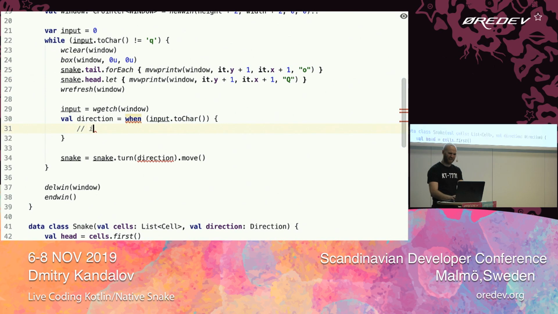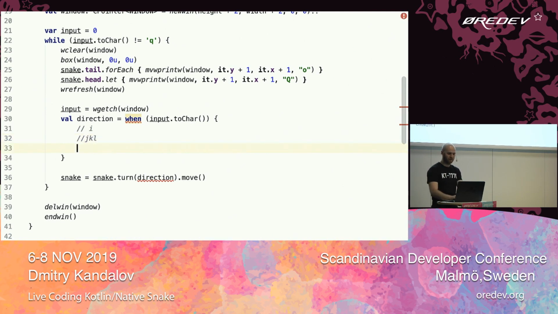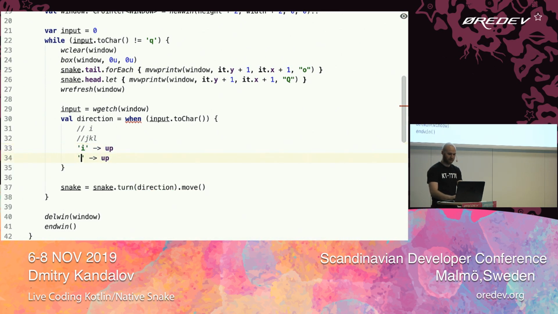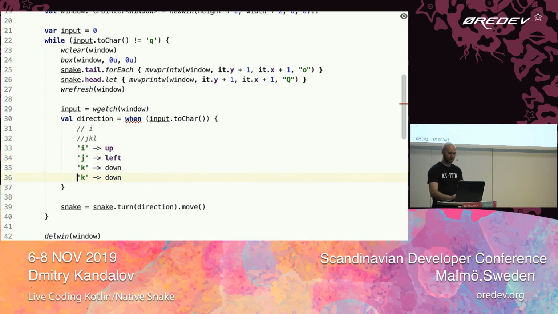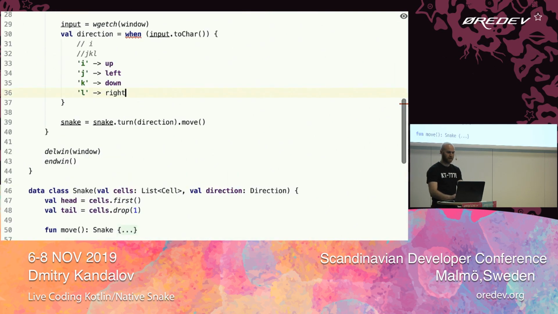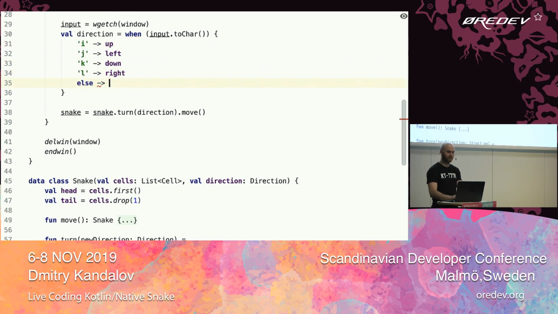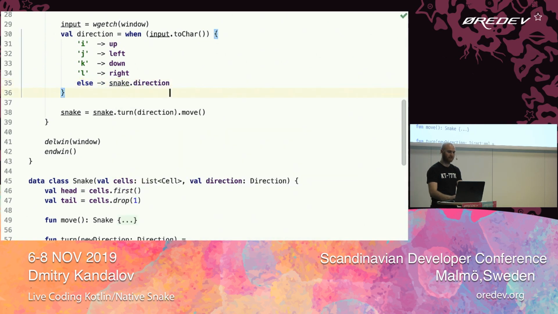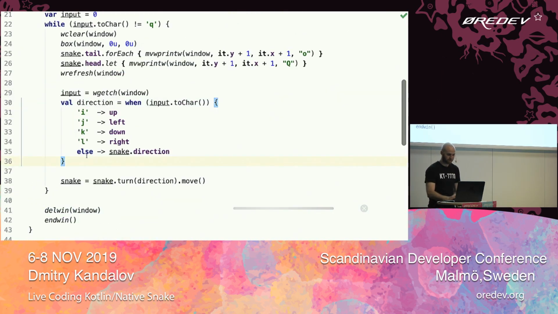For navigation, I'll use the IJKL layout, which is like I is up, J is left, K is down, and L is right. This is like transposed arrows. You could use arrows, but it's a bit more effort with ncurses, just a bit more complicated code. So I'll just go for this. So J is left, K is down, and L is right. Because when is an expression, it needs to be exhaustive. So there must be an else case. And for else, we could use the current direction of the snake. So if you didn't type one of these keys, nothing will happen. So now we can run this again.